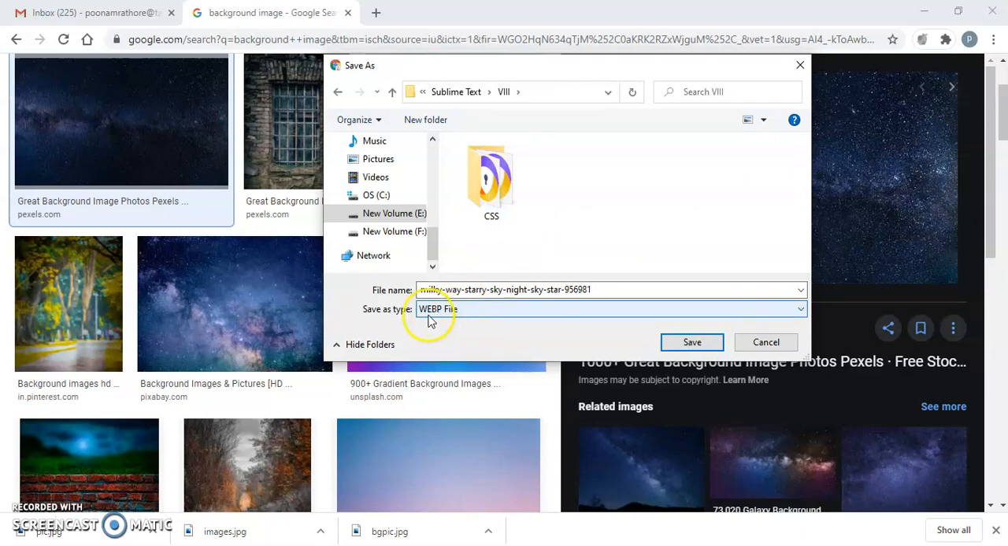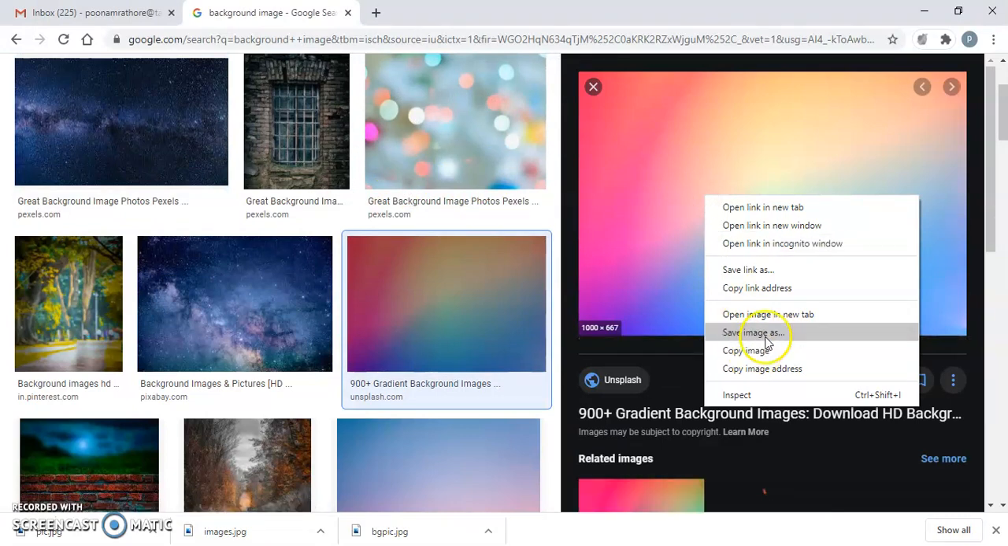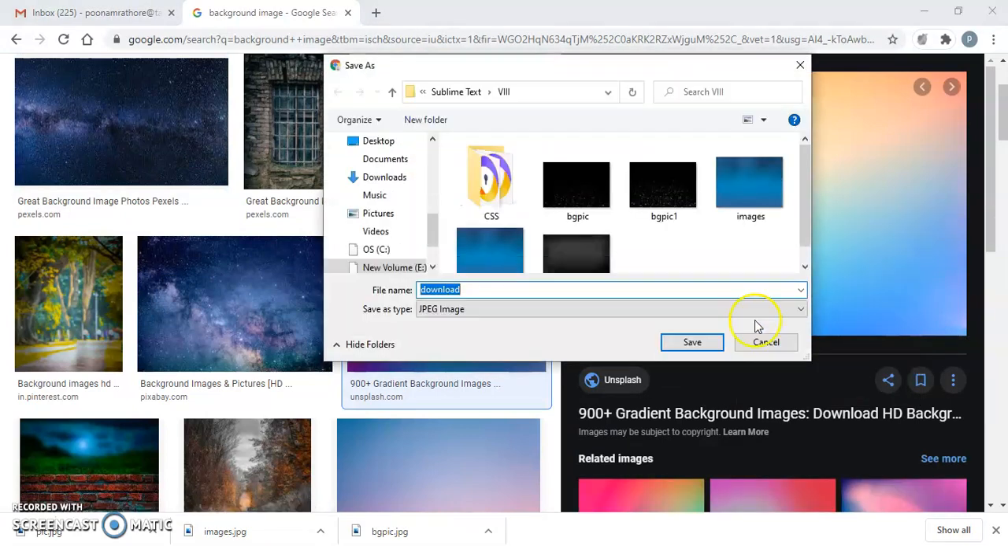Now one more thing, it is showing you the WebP file. It means it's not the image, it's a web page file. So I'm going to cancel it. I will take any other image. Let's see. Now, yes, this is the JPG image. You can see the format, the extension is JPG. So you can take this image.